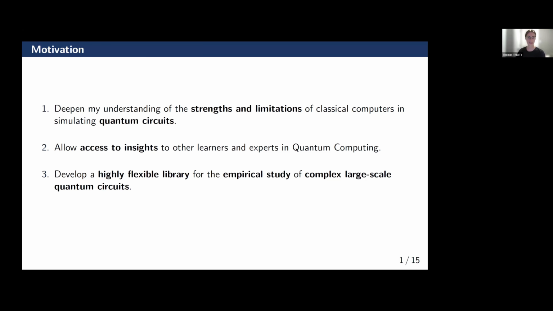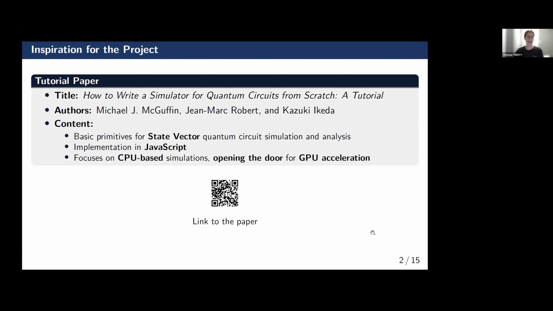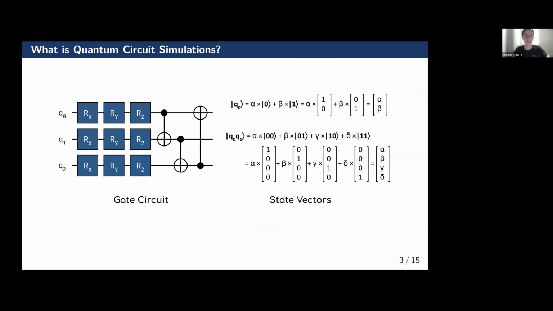So I did not create that from just my head. I took inspiration from a recent paper, how to write a simulator for quantum circuits from scratch. They propose an implementation in just 200 lines of a state vector simulator. We will see what a state vector is, and the implementation is in JavaScript. So I did it in Mojo, where we can compile and we can use GPU. This is why I did it in Mojo. And they say in their conclusion that it could be done on GPU, so this is what I decided to do.